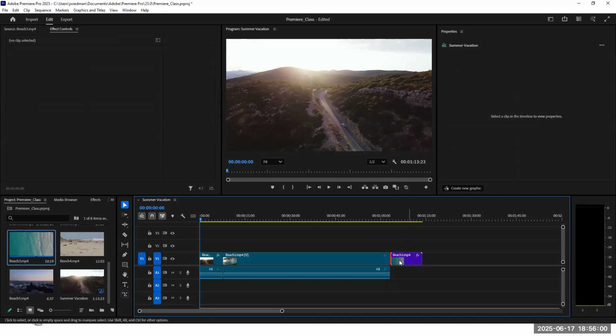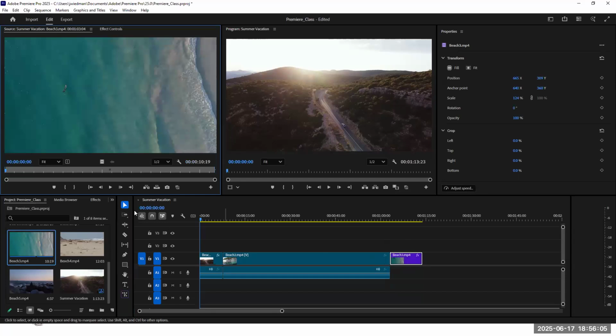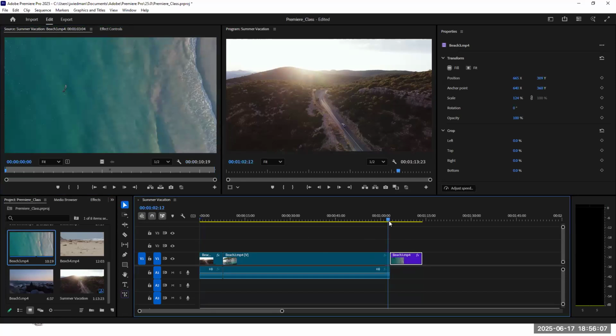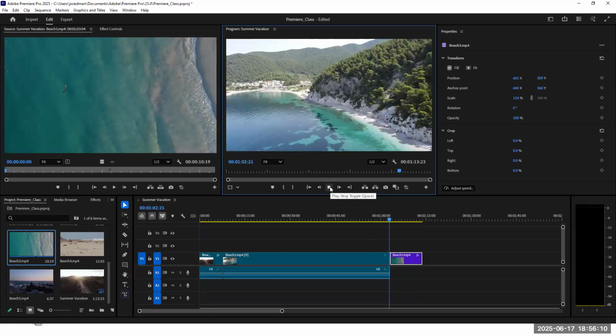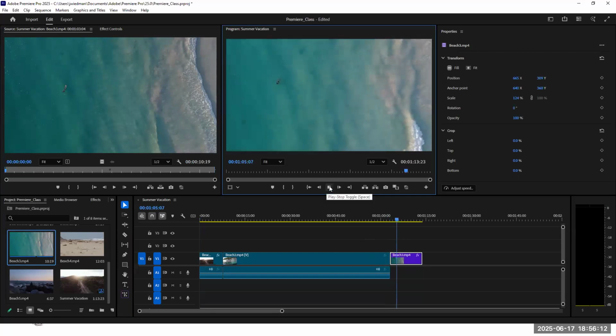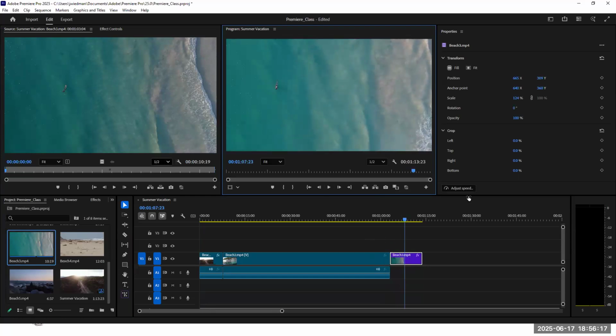So if I start from here, we can control what part of it is there. And it's all set to fit the screen. Are there any questions so far? So far, so good, I think.